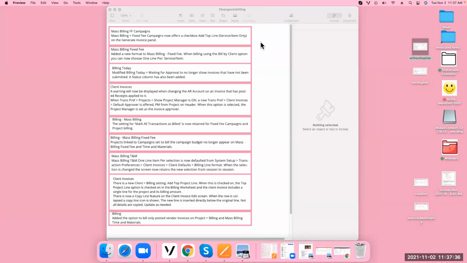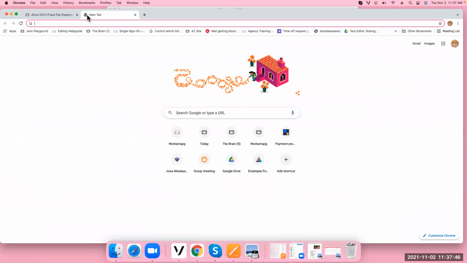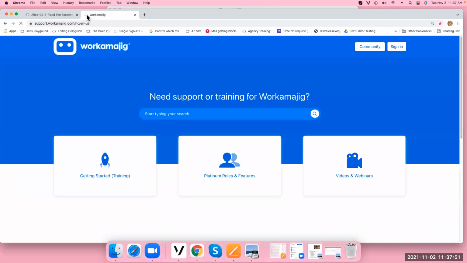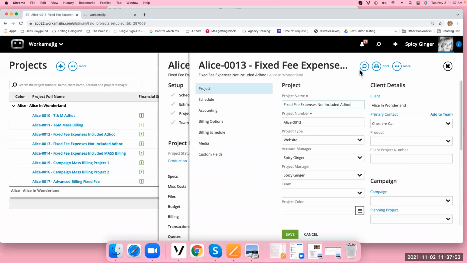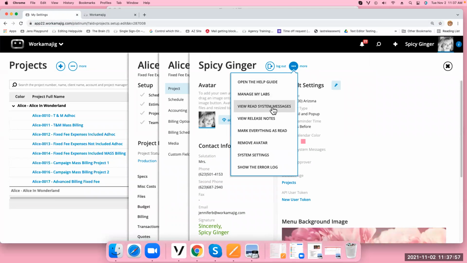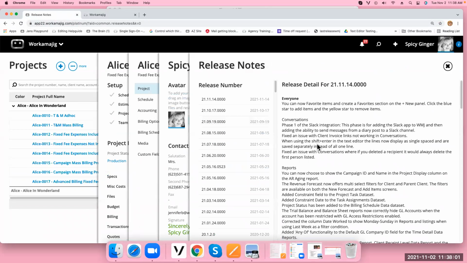So I can send this out to anyone who wants to leave their information. And just so you know, all I did to get this information is go to our help guide. Well, actually, let's just do it the easy way. You can click on your name, click on more, view release notes. And then I've read them all through.